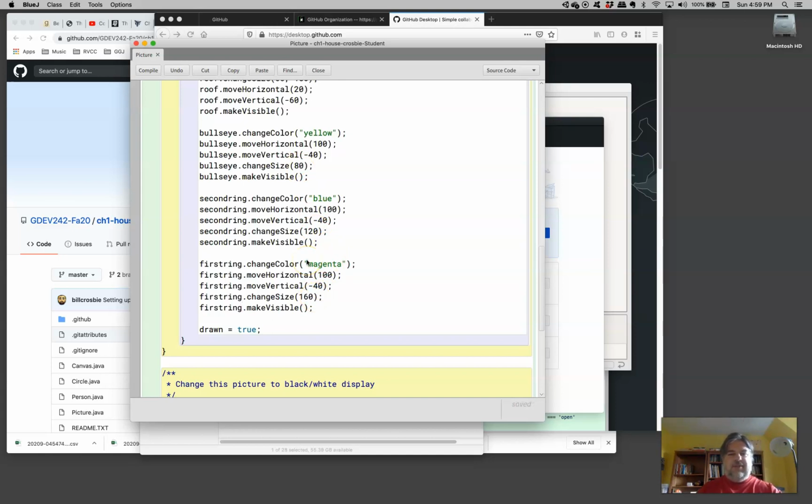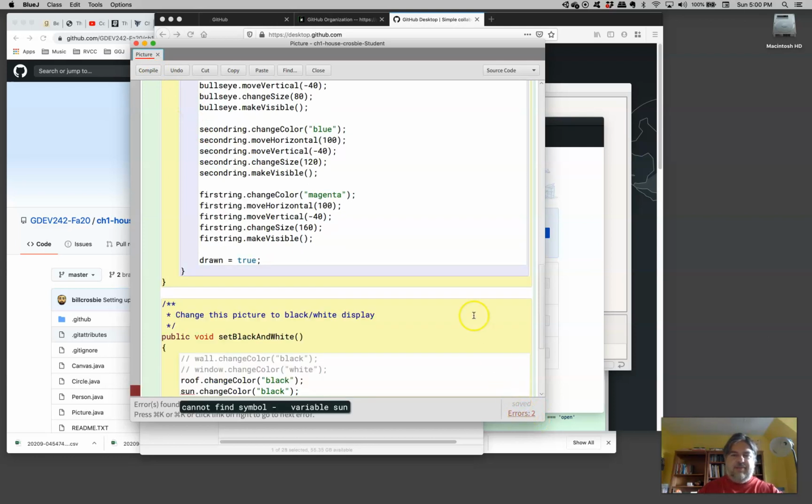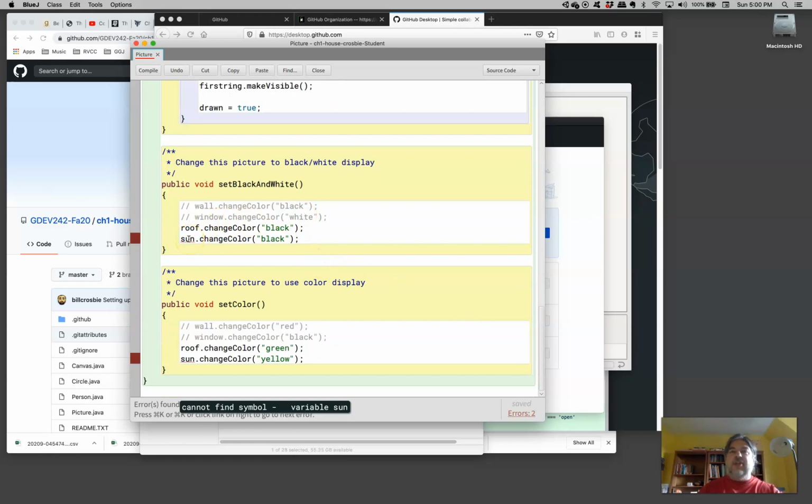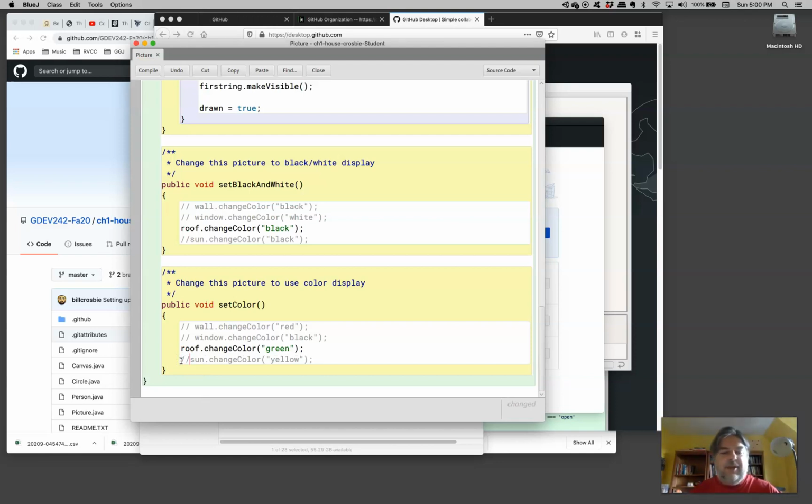So I want to save this file. I'm going to compile it. Errors found in class. Oh, yeah, there's a problem here, and that set black and white still is referencing sun. I was working so hard on the draw class that I forgot that there was a variable that I had changed. So I'm just going to comment that out from both locations because we're not going to need to modify the object named sun anyway. The object named sun doesn't exist. And I'll come back to fix set black and white, and set color later.